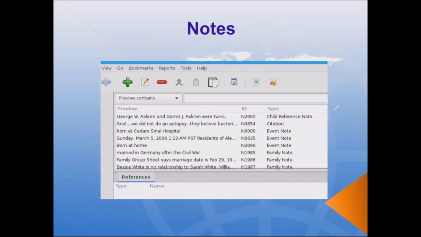Notes. This is where you put stuff that isn't directly related but is background information that's helpful. A lot of these were citations that I pulled in that were my mom's. I do put in occasional notes. It's very handy.